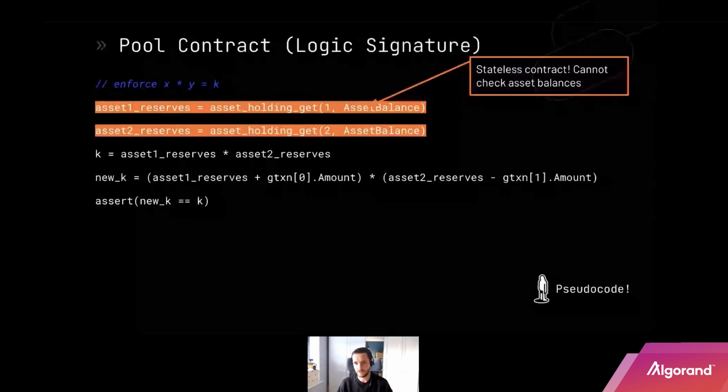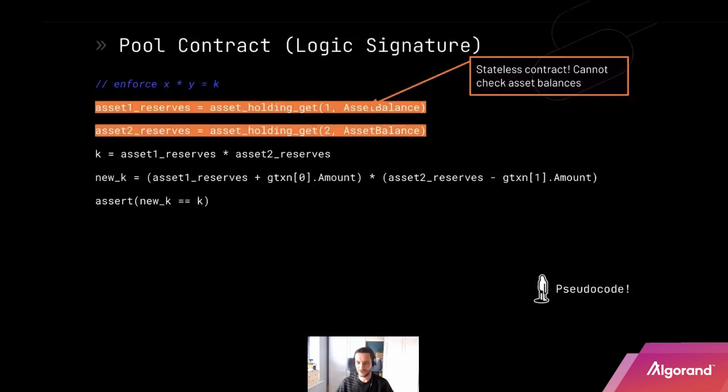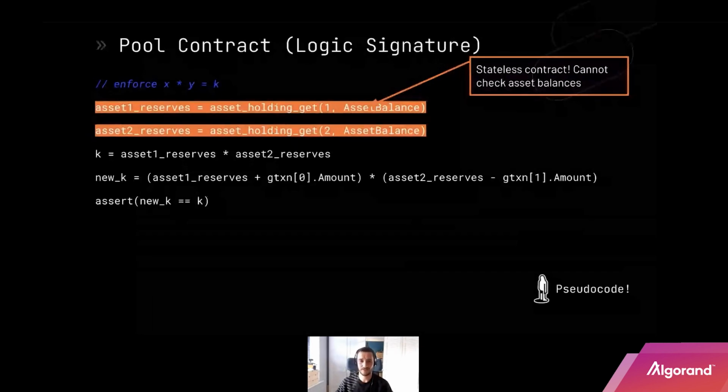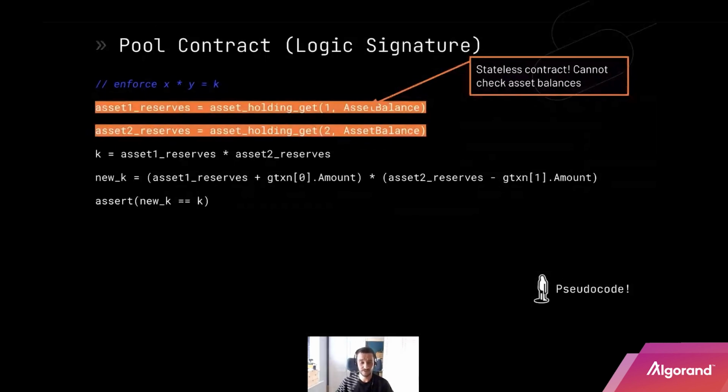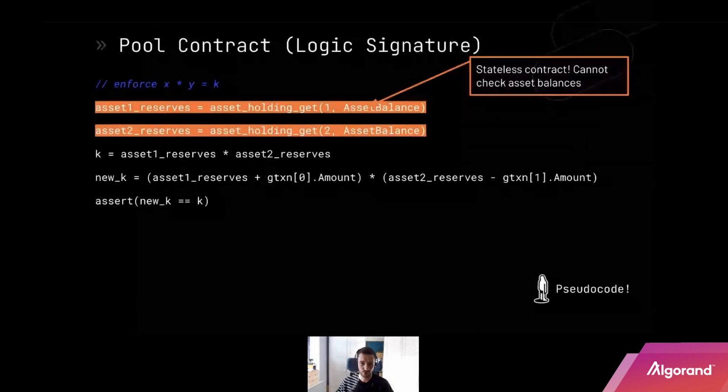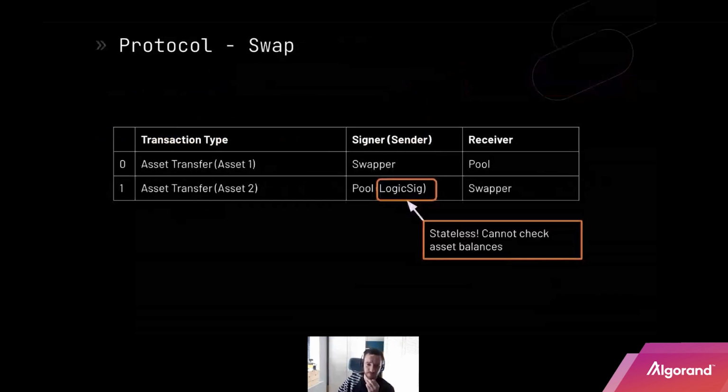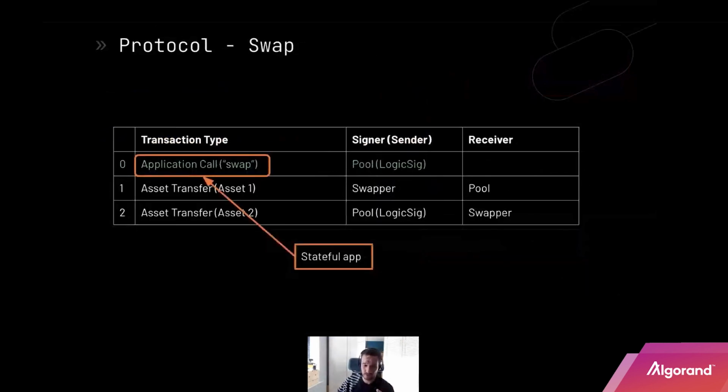So this won't work in a stateless contract. We can't have a contract account. So assuming that we were back in April 2021, we can't have a stateless contract that can look up balances on chain. So we need to introduce a stateful app into the mix here.